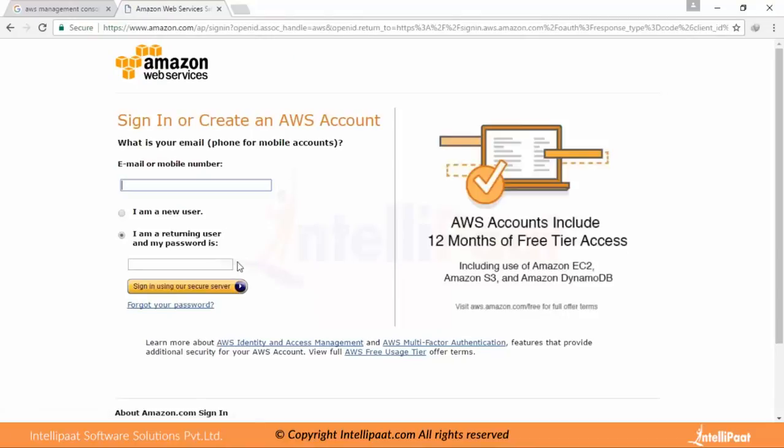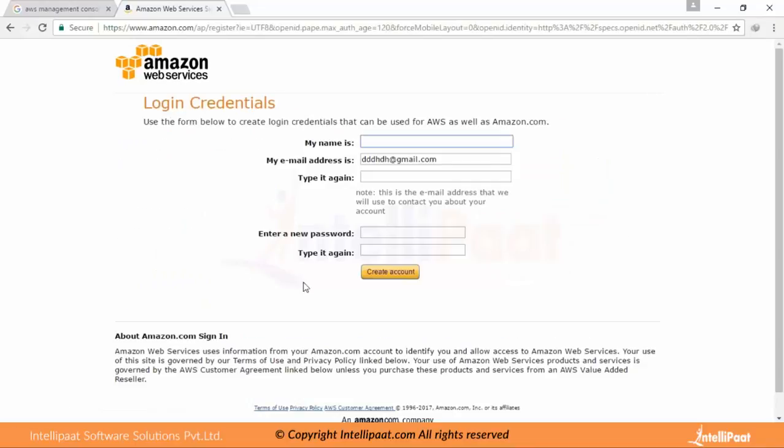Create an AWS account, and after that you have to check the box, I am a new user. You will type in your email ID here, at gmail.com, and you will say sign in using your secure server. After that, it will ask for your name, your email address. It will ask you to enter a password, and you will create an account, and after that it will ask for your details like your credit card or debit card details.